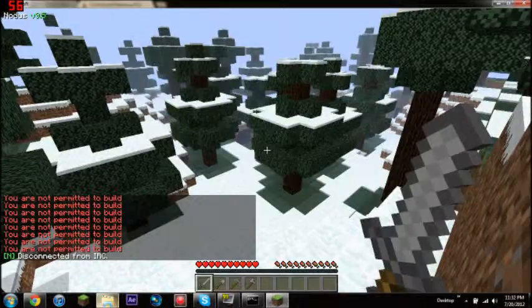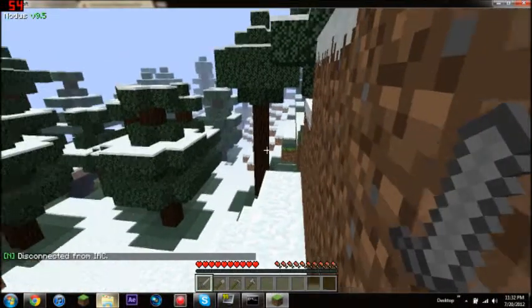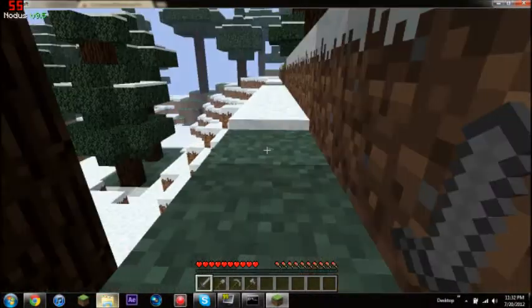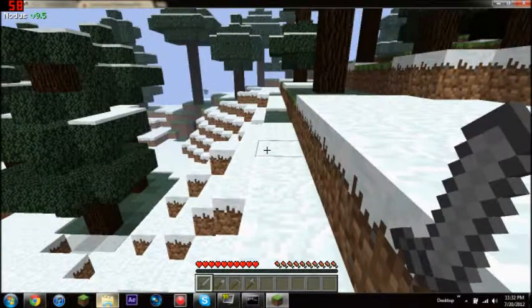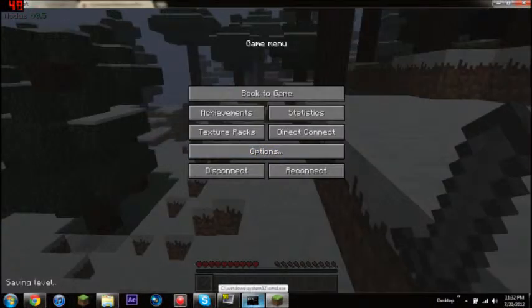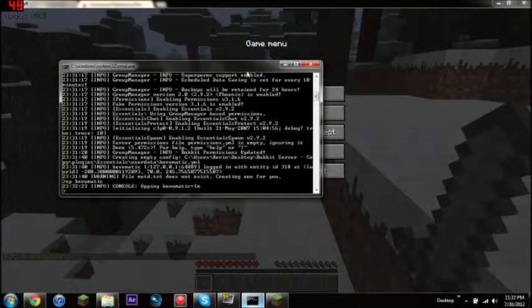You just want them to come on, view your server, and if they want to stay and play, they can go register on the forums or something like that. So that's what this rank is good for. Now, since you aren't even permitted to hit the air, you're going to go into your server console and do OP, then player name. So I'm going to type GroupManager and hit enter.